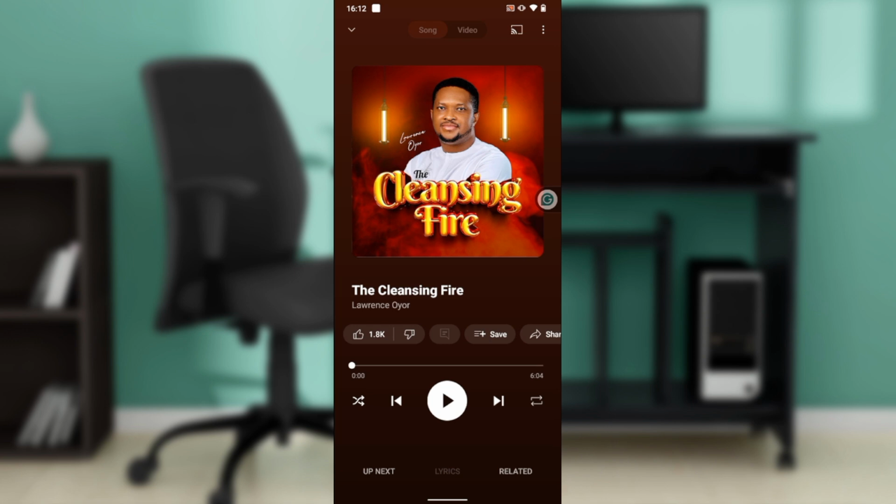Then you can use the previous icon to go backwards, and you can use this icon, the forward icon, to play the next song at the front. And then the next thing is the repeat icon. So you can click on the repeat icon, right? So after it is done playing, it's going to just keep playing and playing. It's going to keep on blessing your ears.